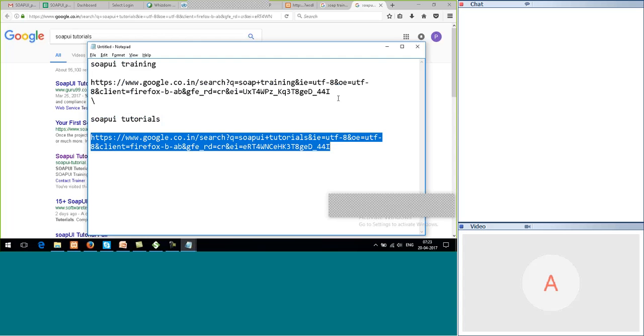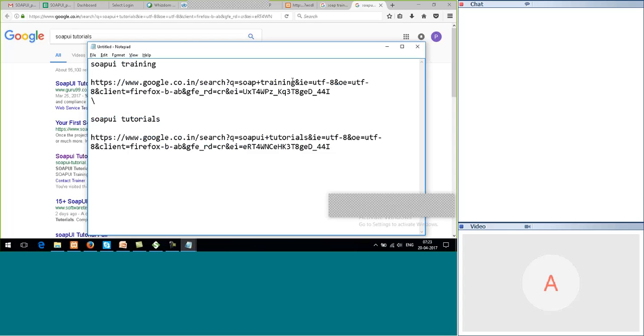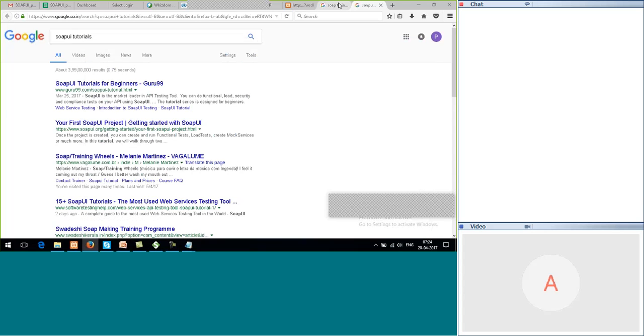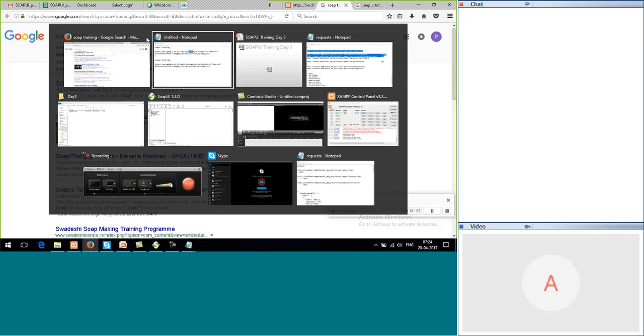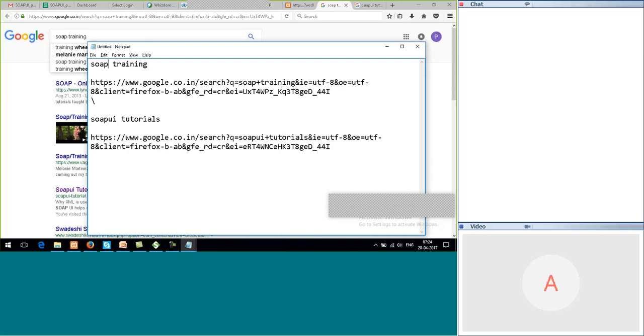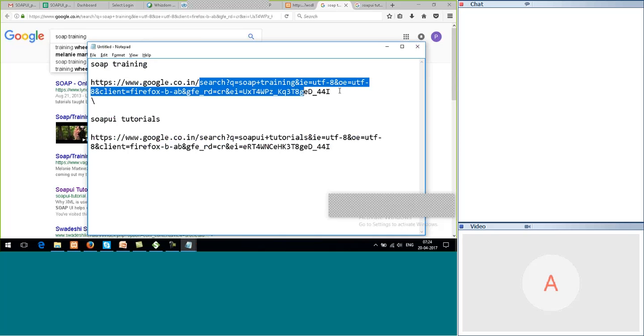So this is the kind of retrieve operation. I'm trying to retrieve some data, and I could see the words I was looking for in the URL itself. Is this correct? It's giving me SOAP training. Okay, I think I did search for SOAP training. Yes, it's SOAP training, not SOAPUI training. So when I search for SOAP training, I get a URL like this, and when I search for SOAPUI tutorials, I get this.